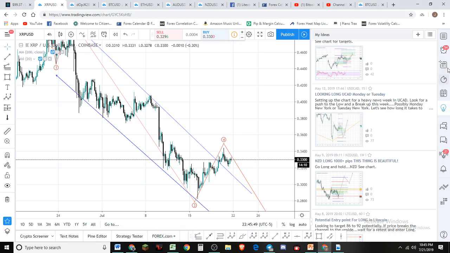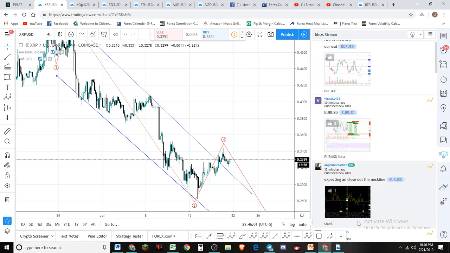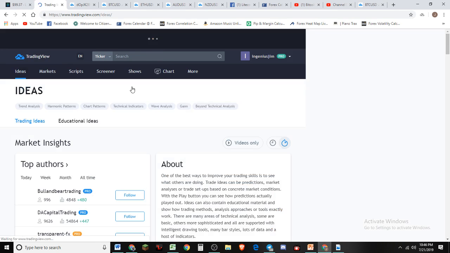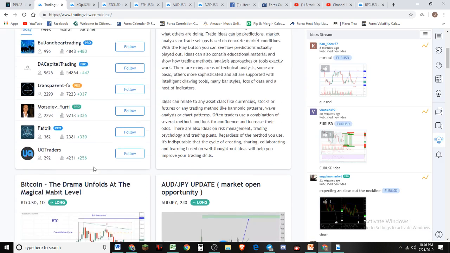You can browse through your ideas, or if you want to see other people's ideas, I have notifications for people when they post for the Euro USD and some different people that I subscribe to. You can subscribe and get notifications. You can also simply go to tradingview.com when you're logged in and click Ideas right here, and you'll see the different authors and what ideas are out there.